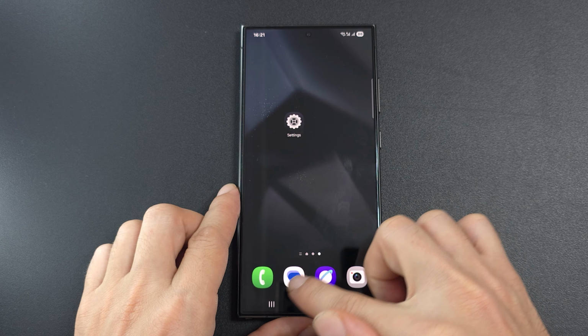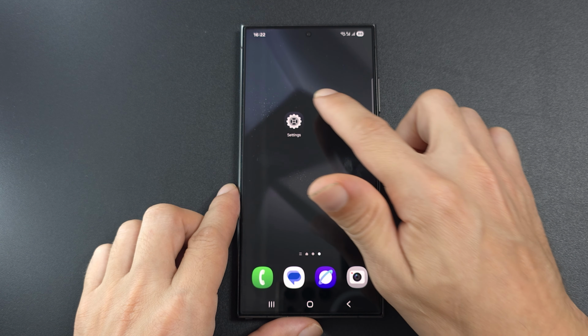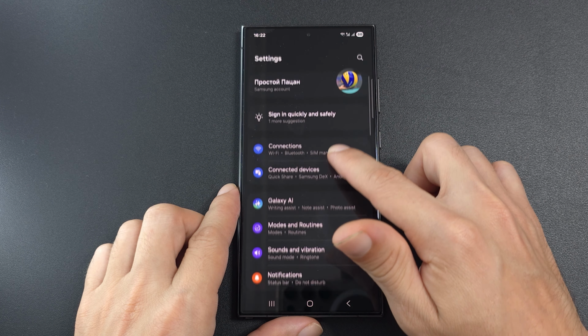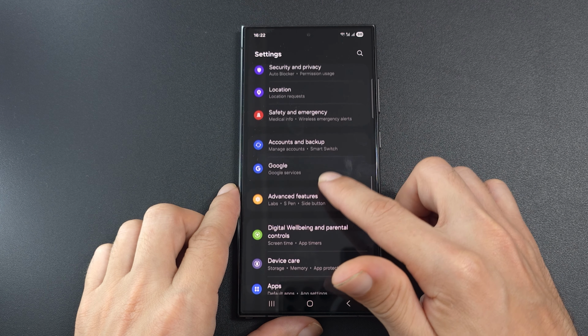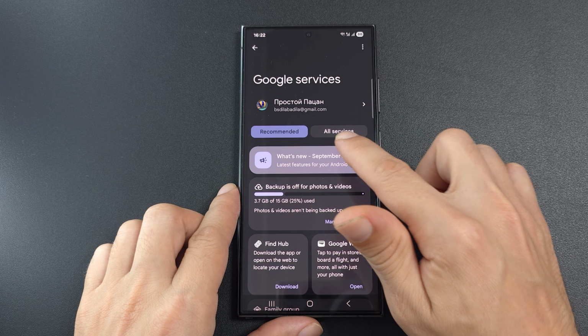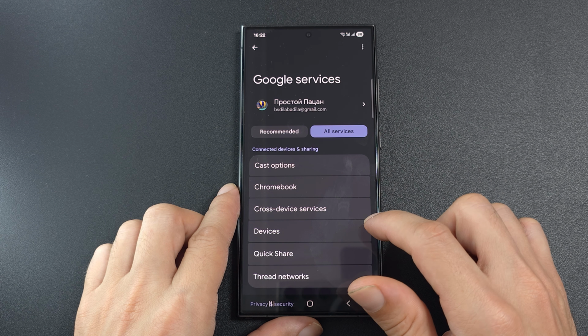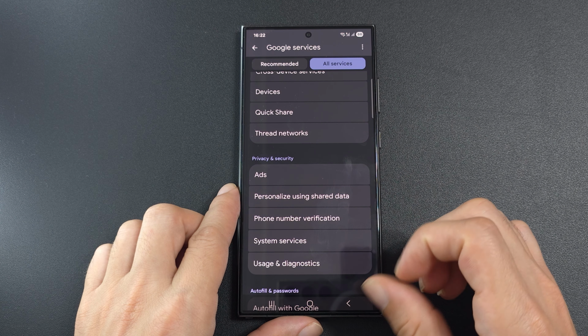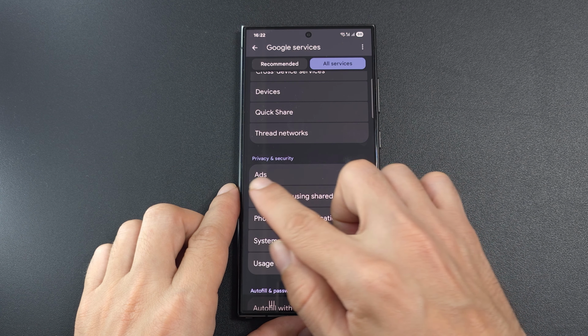And the last setting on the phone that we will change in this video is here. Head to main settings, then scroll down again to Google, tap all services, and scroll down to the privacy and security section. And now tap on ads.